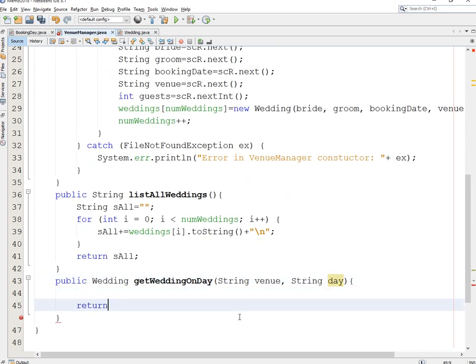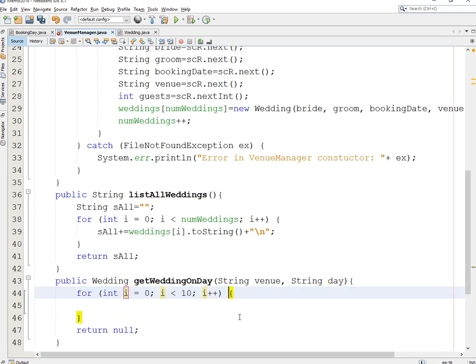So now we know if we don't find it, we're going to return null. So I'm just going to start by doing that. I'm going to return null, meaning that I haven't found it, but now I'm going to try to find it. So to find it, I need to loop through my array of weddings.